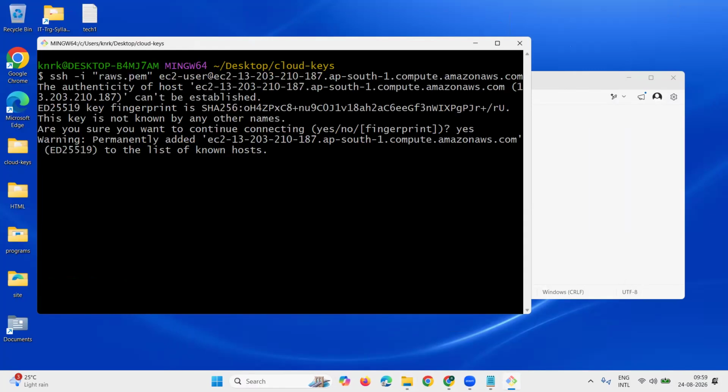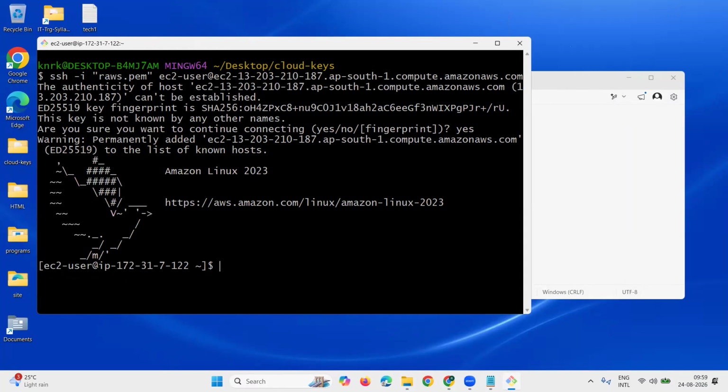Just to confirm, my cloud admin security group already has service port 22 enabled. That's why I'm able to connect. If it is a new security group, we have to enable port number 22 for SSH connections, and port number 3389 for remote Windows connections.